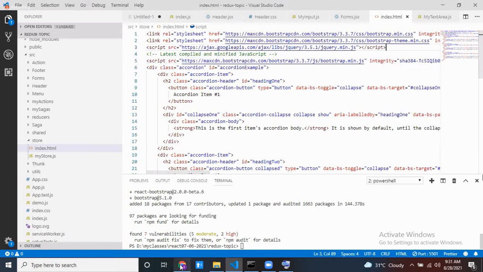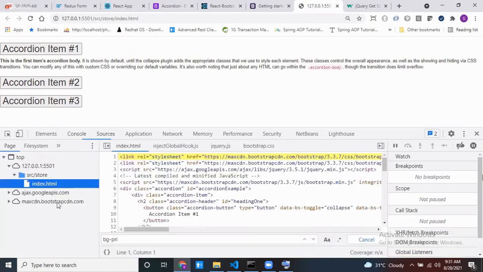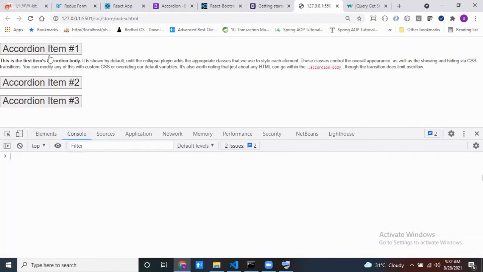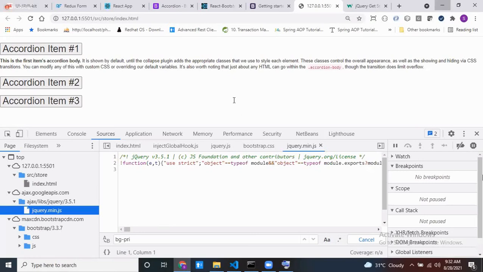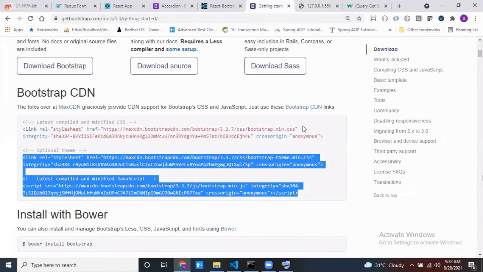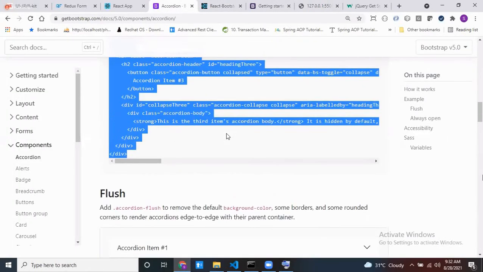Okay, perfect. Now, can you come here? Can I refresh my page? Now can you go to my source? Ajax Google, open this one. jQuery is also there, and my Bootstrap is also there. There are no errors, nothing. Still it's not working. There are some issues. Now come here. This is the one, right?